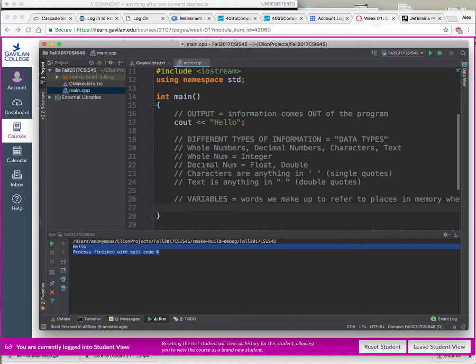So let's say, for example, let's start with the numbers. We're going to do int age. So this is going to be the data type, and this one here is going to be the variable name.